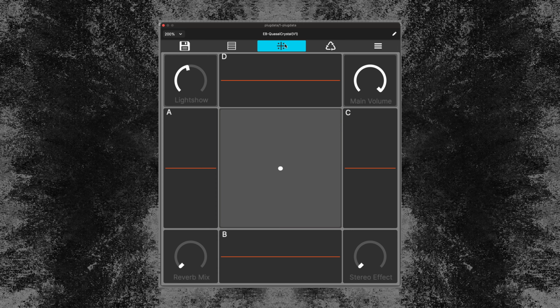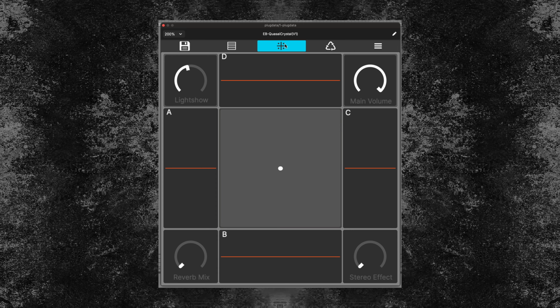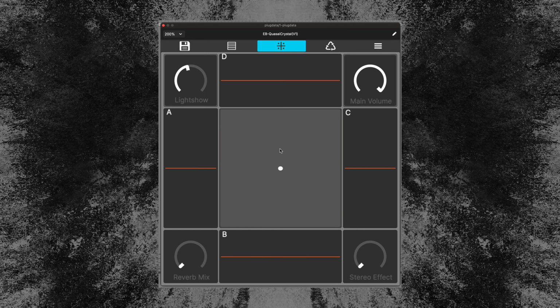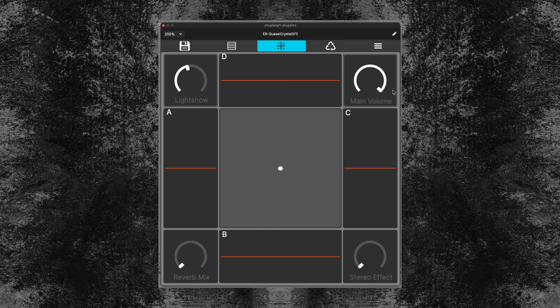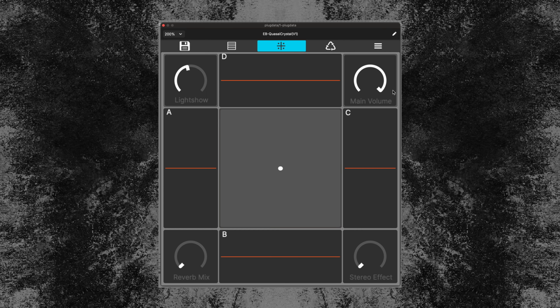And in this video as well, I'll be going over OSC compatibility and how you can control this XY grid with an OSC controller like Touch OSC or something similar. Anyway, so this is the main menu.